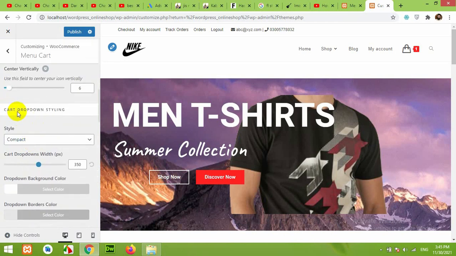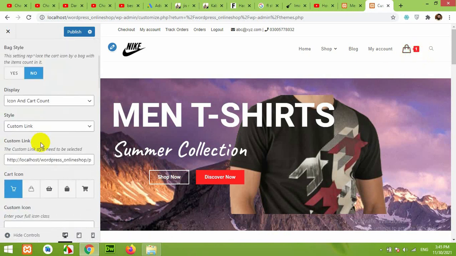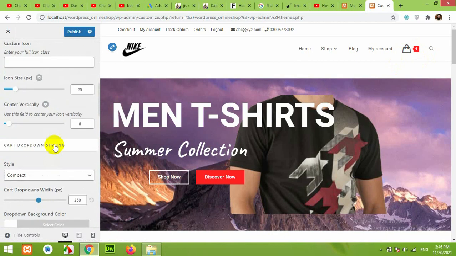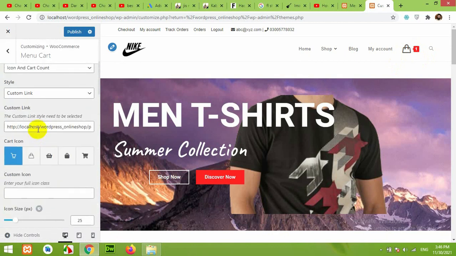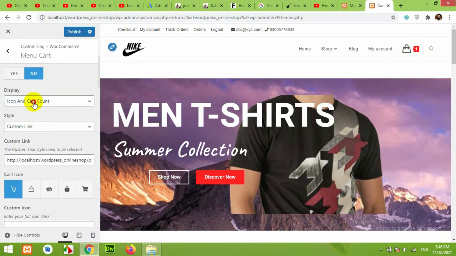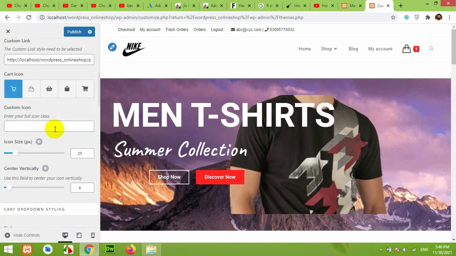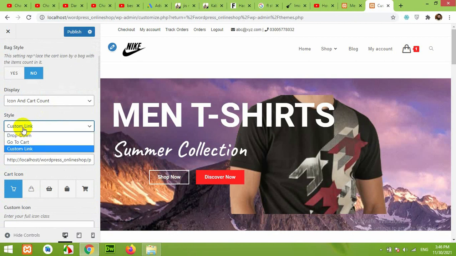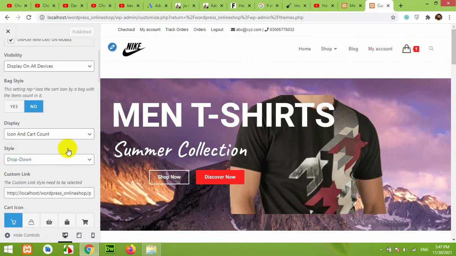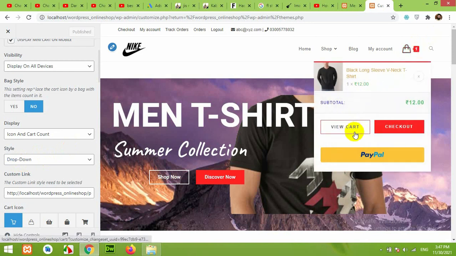Now after that, for the cart drop down style, if we choose the cart drop down again, the cart style, which will be cart drop down, change custom link to drop down, click on publish, and then we will have some options for drop down again. Let's refresh this customize. Now after changing it back to drop down, you can see that there are some changes that need to be done.